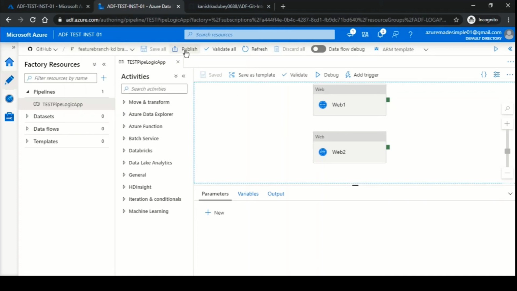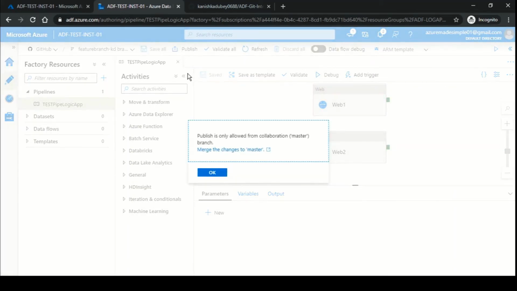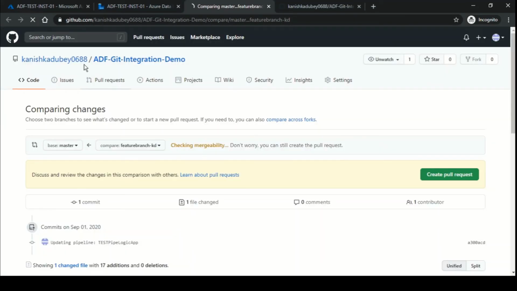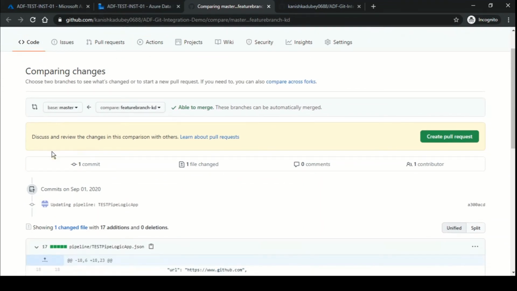Or even if you want to publish from here, say for example, there's a developer, and being a developer, I am thinking I'll publish directly. So what it will do, publish is only allowed from the collaboration branch currently, that is the master branch, right? Merge the changes to the master. As soon as we click this, it will open the GitHub that is linked with the Azure Data Factory, and as we can see, it is asking us to merge the feature branch to the master branch, right?